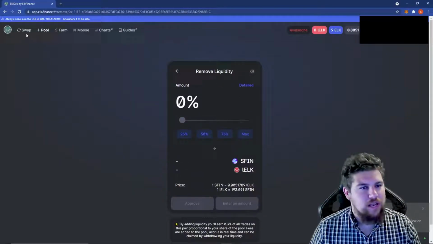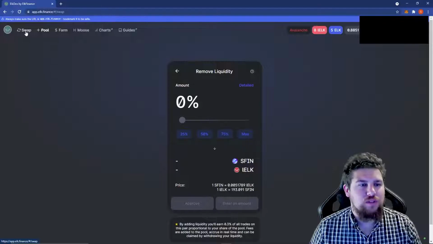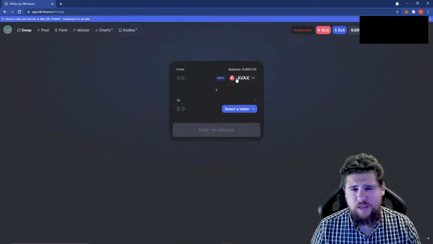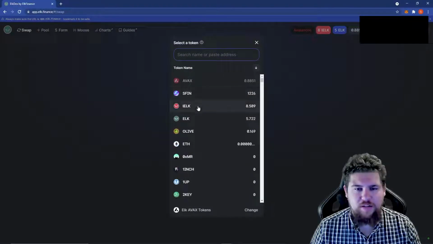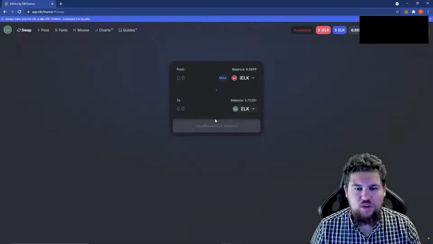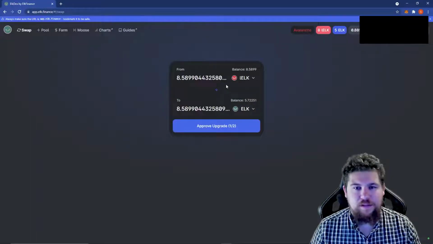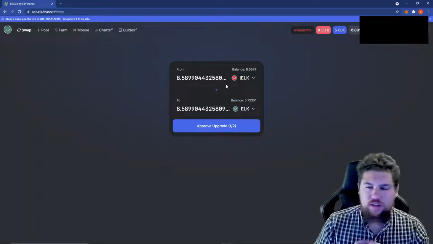So now we're going to head over to the swap. And we're going to find our lELK here. We're going to select that, as well as our new ELK, so the green one. So we're going to hit max. Now, this is how you upgrade the old ELK to the new ELK.